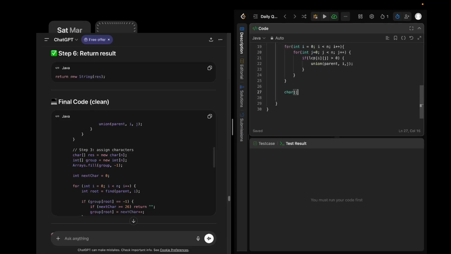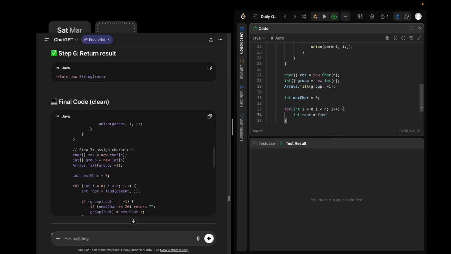So I'll have a character array result equals new character array of size n, because we have to build the string. Then an integer array group of size n. I'm going to fill the array, Arrays.fill of the group, with the value -1. Integer next char equals 0, and then I have a loop for i equals 0, i less than n, i plus plus. The root is find of i, and group[root].